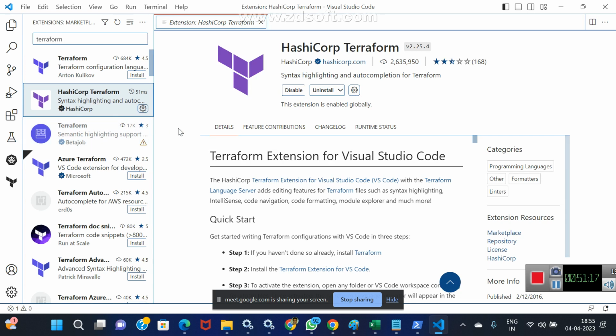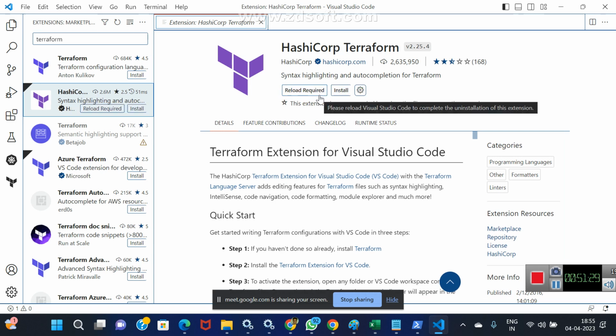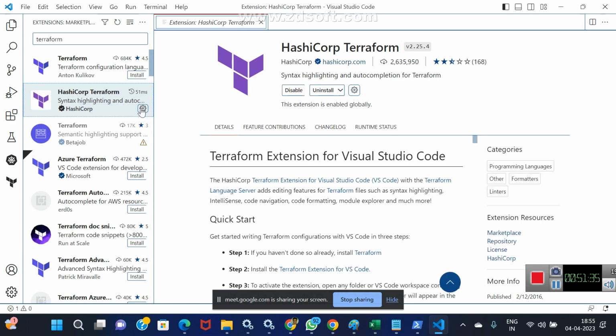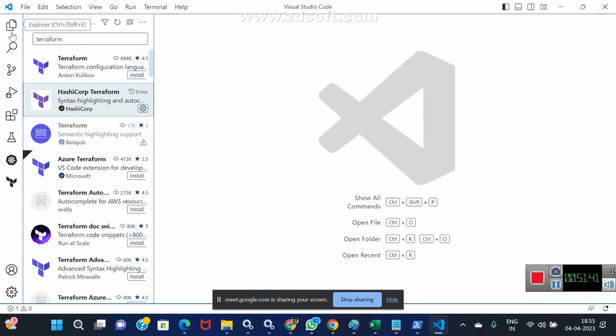Yes. Here see, why is the system showing disable or uninstall? Because it is already installed. See, I am uninstalling it for your sake. Within seconds it will uninstall. Again, I am installing. Once it is installed, just close this.